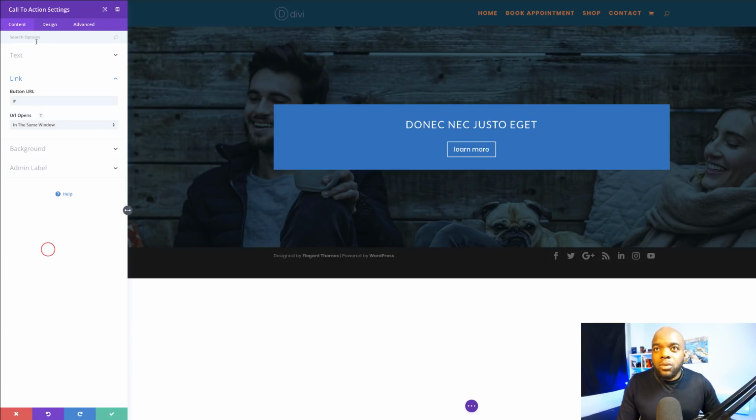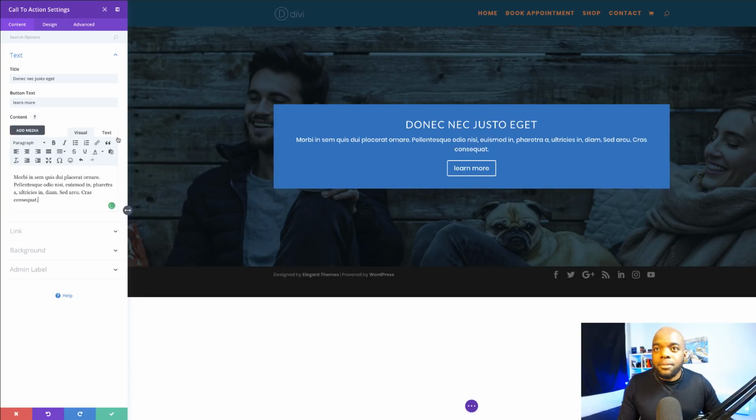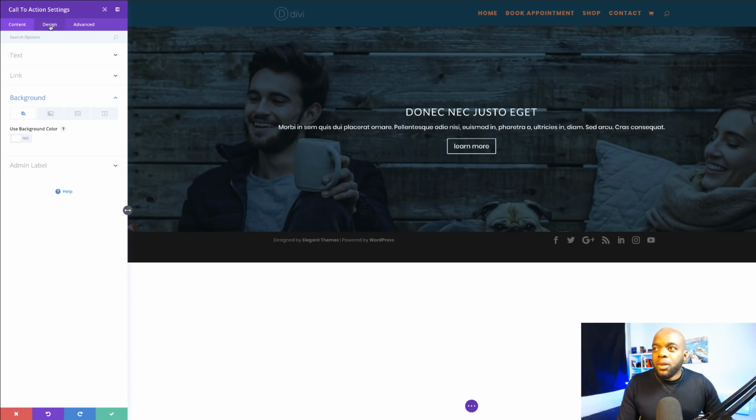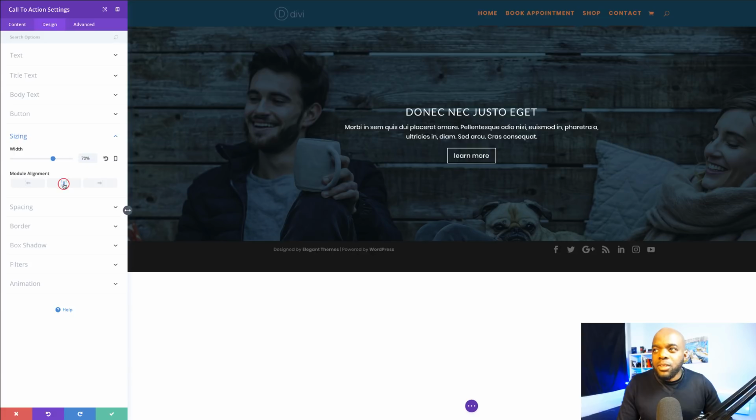And then what we also want to do here is, back over here on the text, we need to add some text to the content area and paste it in the content area like that. Great. So straight away, we can go ahead and remove the background color. I'm going to click on background, use background color, no. And then I'm going to come into my design tab. We want to make sure that this is sized correctly, so I'm going to come over here to sizing. Then I'm going to reduce that until I get to about, let's say, 70%. Then I'm going to center it.